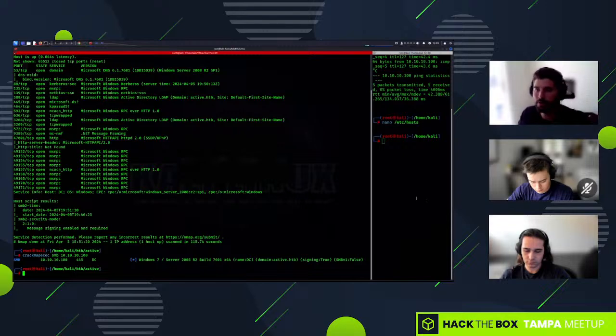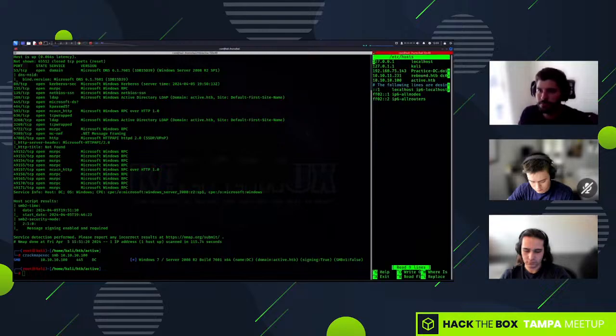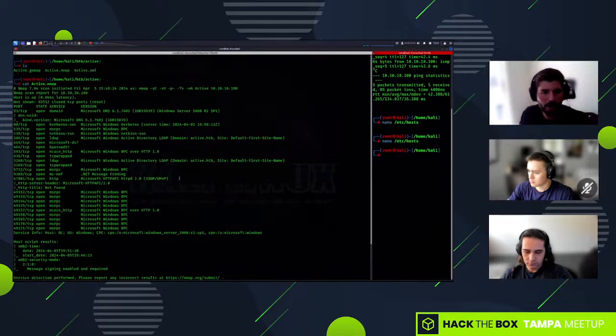So we can go ahead and go back to our host file, and I'm going to add the host name as well. Now we have DC, the active Hackbox. Okay, all right.